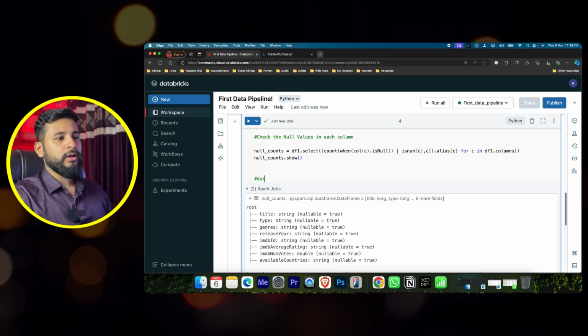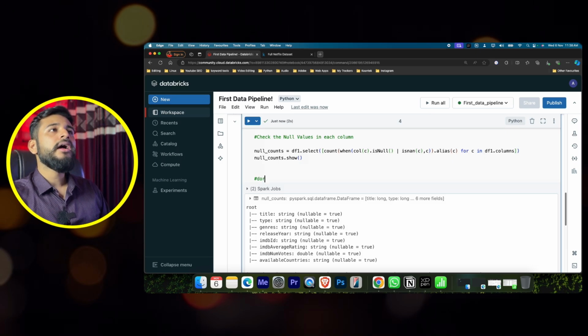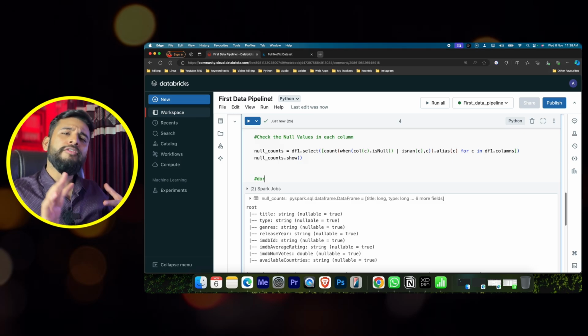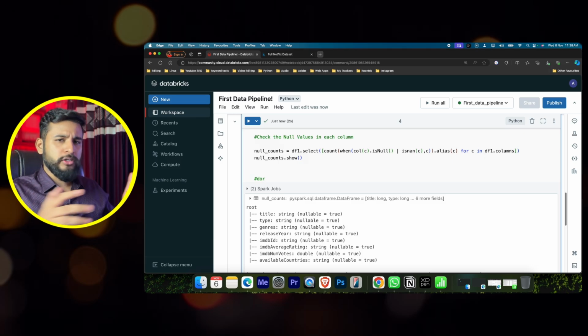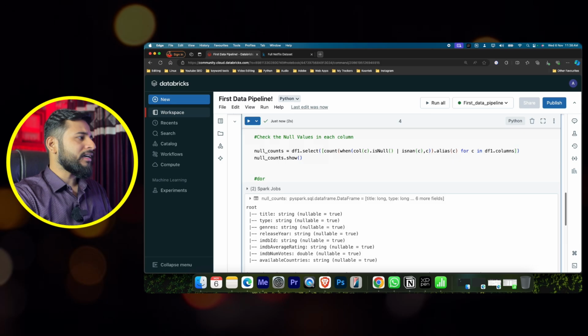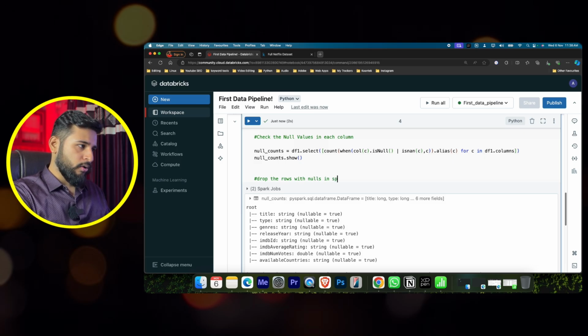Like if the logic is there, we will drop those rows that are having nulls, or we can fill them also, or we can drop them. So right now we are just dropping them out, because we are not requiring those particular columns. Drop the rows with nulls in specific columns. Okay, this is how I'll be giving it.